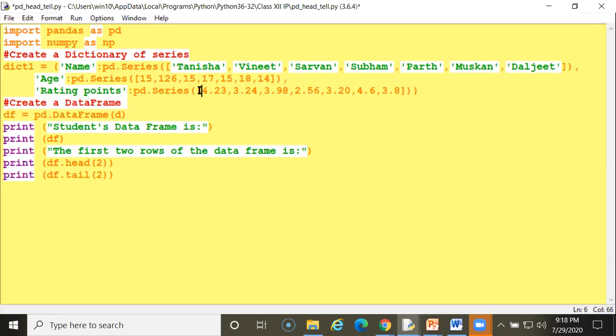Now inside a square bracket, just like a list you have already done in class 11, any value which points in a, you can write any value. So this is a series I am creating with the points with the rating. This is a column name, the heading part, this is called key.